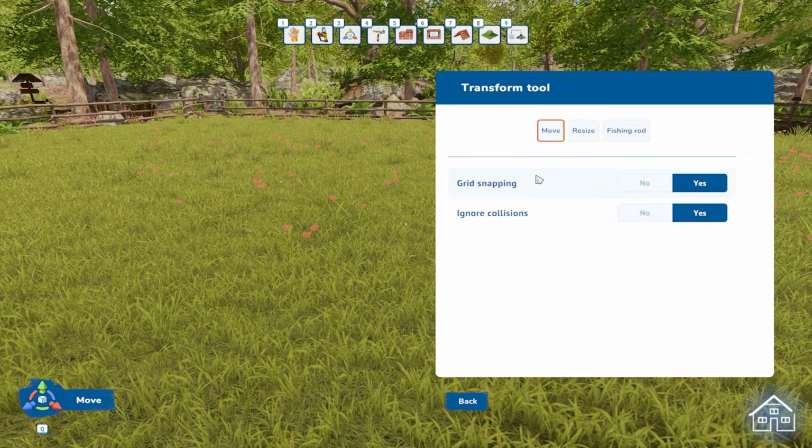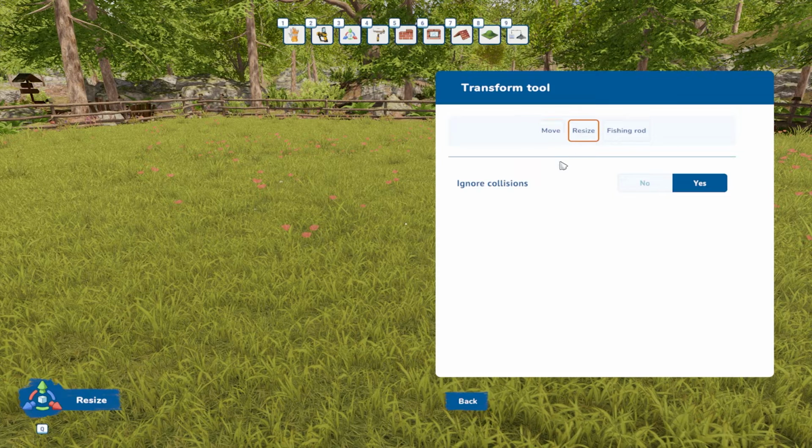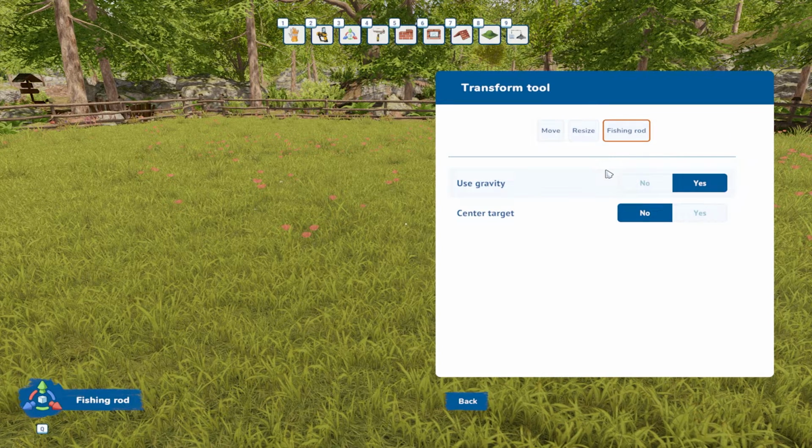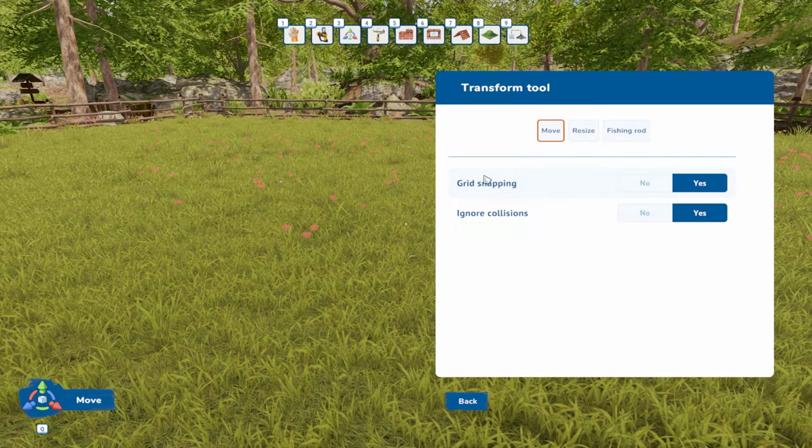You have move, which does what it says. It moves objects around. You have resize, which again does what it says, makes things bigger or smaller. And then we have fishing rod, which is really about ignoring gravity to move things very precisely across the world. Basically using a fishing rod to move things around without needing to rely on gravity to place things down on the ground. Very cool tool. All three of these are extremely valuable.